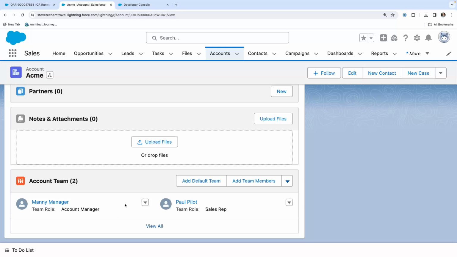The reason this is powerful is we'll be talking about programmatic sharing coming up, but this has the advantage that once you've added them, the user gets to see it and maintain it. So this gives the user administrative capability to see who's been added, to see Manny, and even have the ability to edit or delete it later.